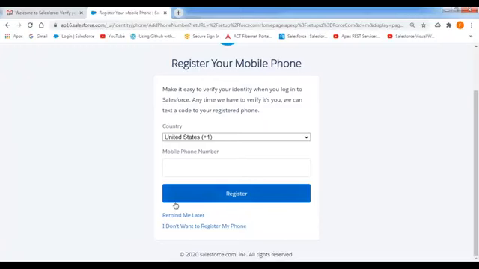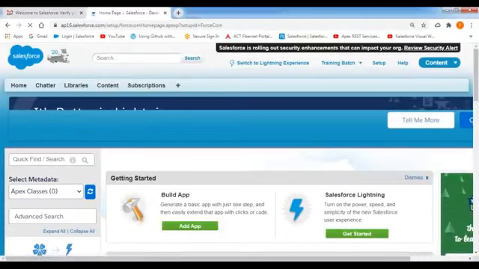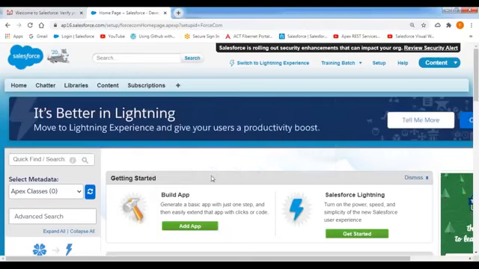Now, I don't want to register my mobile number right now. I would like to enter it later. So click on Remind me later. Then you can log into your application as it is. It will be loading your Salesforce account, and from there you can access each and every feature provided by Salesforce. Now let me explain each and every feature one by one.